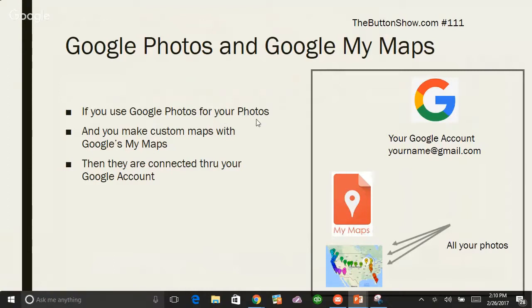Photos for your photos, and you make custom maps with Google's My Maps, then they are connected through your Google account. So it is so easy to tell the Google map to go get a photo. Now, if you've done this before, in my last tutorial on this, I had to show how to copy a URL of a photo, but now I'm saying that if you use Google Photos, and I will show you how.